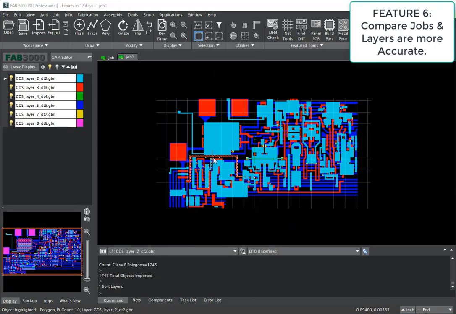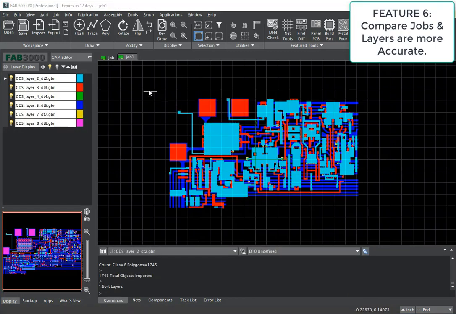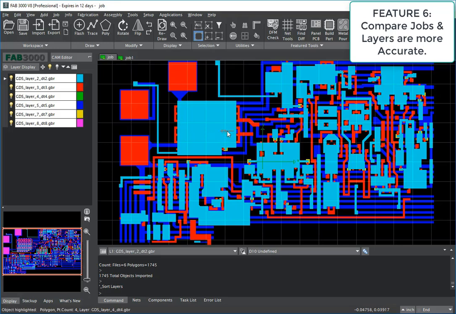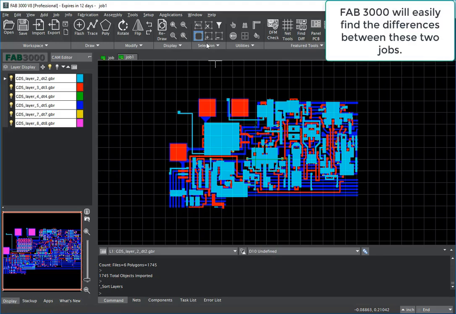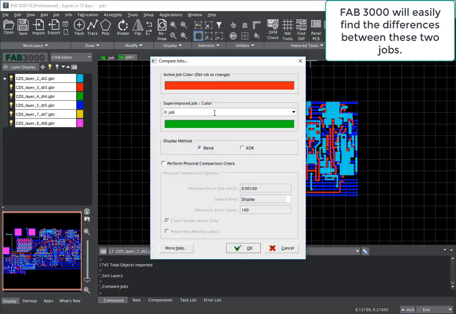Another great feature is the compare for jobs and layers has been improved and much more accurate. In this case, we'll just simply compare between two separate jobs and FAB 3000 will find the differences either visibly or by generating an actual comparison check. In this case, we'll do the comparison check.